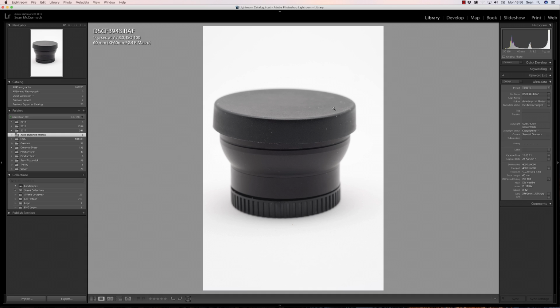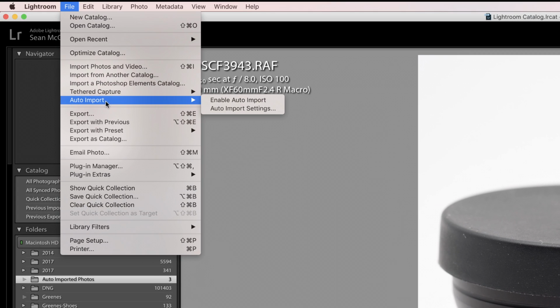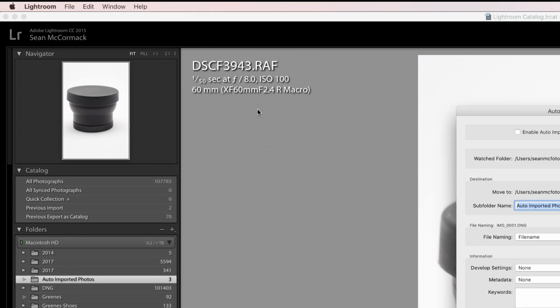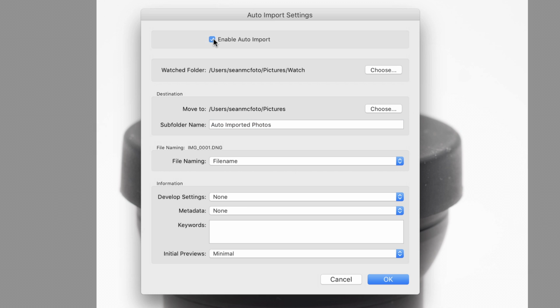So in this case, I'm going to do it via a program called XAcquire. But first, I'm going to set up my auto import. So I come in here to auto import settings, and I'm going to enable it so that way it's on and working. And I select a watch folder from this watched folder section, and I've literally created a folder and I've called it watch. Now this needs to be an empty folder for it to work correctly inside Lightroom. So these move from the watch folder into the destination folder, which you choose here, and by default it puts it in pictures and auto imported photos. I'm just going to leave them there for now.